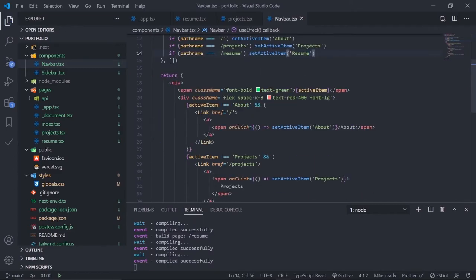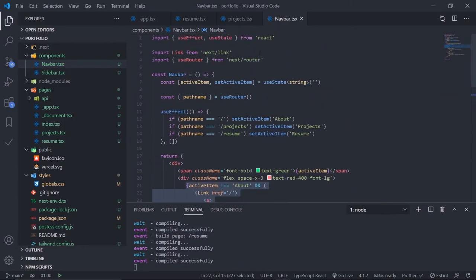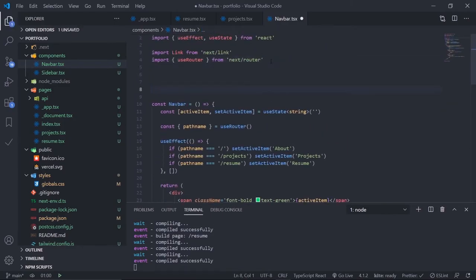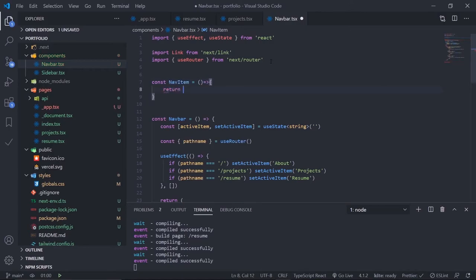Okay. And now I'll make this nav item a separate component. So let's go at the top and create a component. Const nav item. You can create this in a separate file, but as this is a part of navbar, I'll put this in the same file. Just an arrow function. Arrow function, return some JSX.